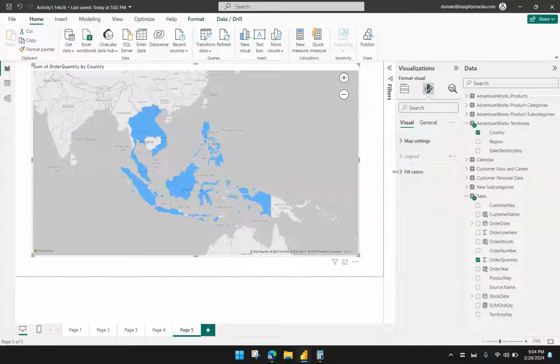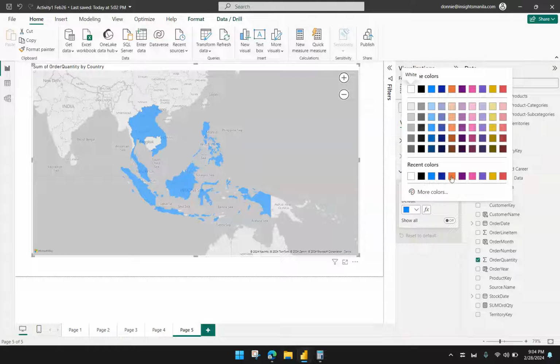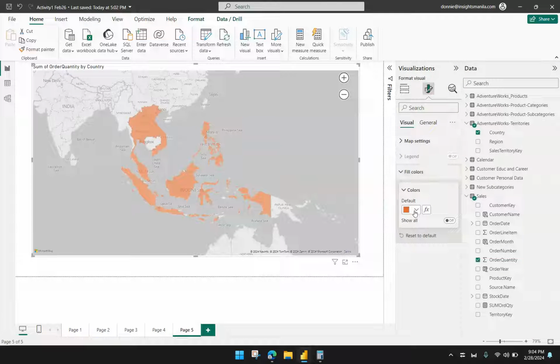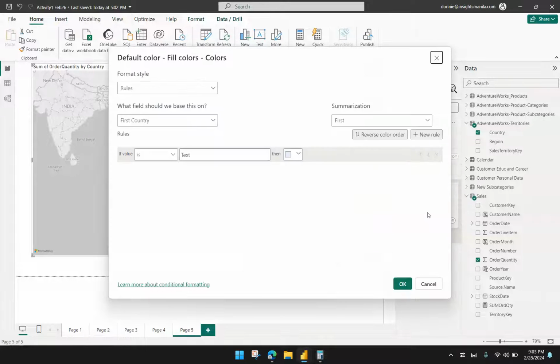Now, the colors are under another setting here, the fill colors. So you see here the typical change color of a visual. You can choose from the drop down here and you will have a different color. But that's not what we want. We want different colors for each of the elements or each of the data. So that would be conditional formatting. I would click the FX or the conditional formatting button right beside here, and you will see that we have the conditional formatting pop up in Power BI.